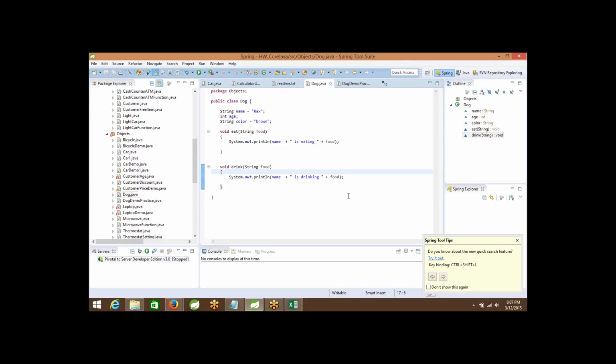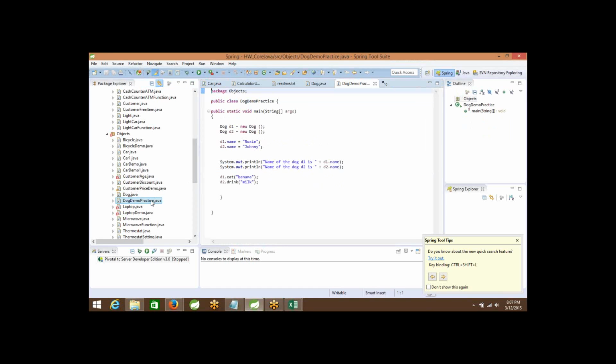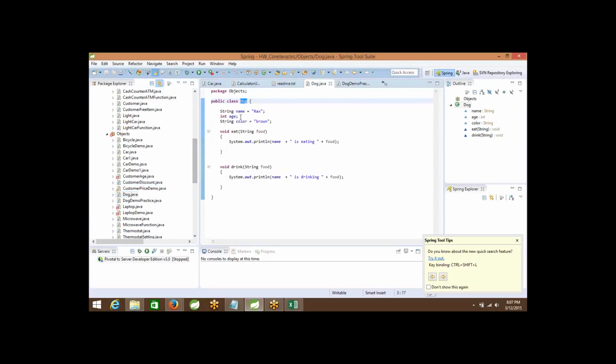Hey, look at it, everybody. This is dog class and then dog demo practice. Excellent. Now, let's look at dog.java. String name equal to Rax. Now, can you mute everybody? I'll just mute you guys. Okay. See here, this is a beautiful example. Thanks, Suma.